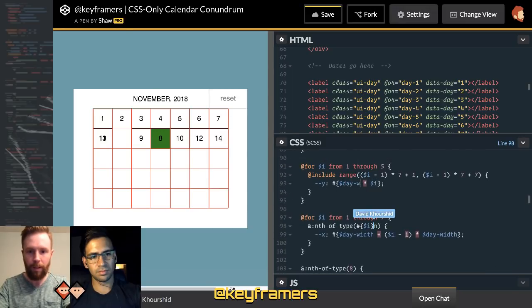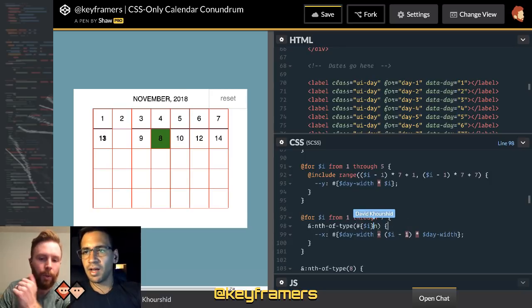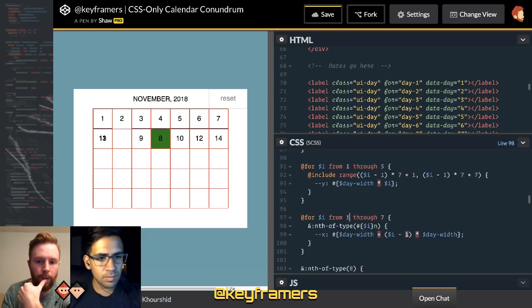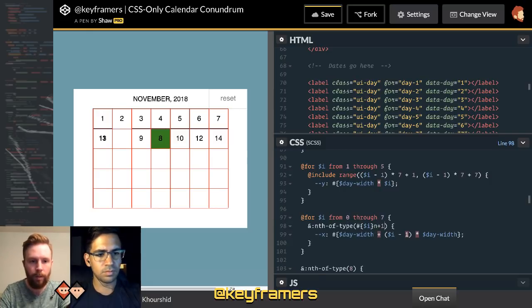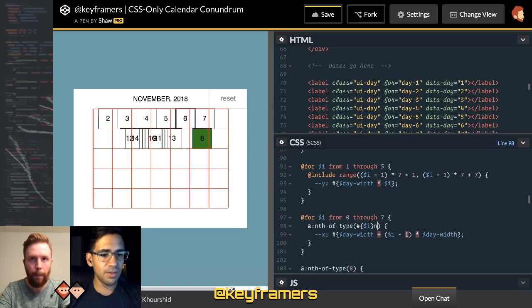Okay, yeah, I definitely like using day width in there because that's a lot more appropriate. Yeah. All right. So I think what the issue is, 1 through 7. Let's say 0 through 7. Nope, that doesn't do anything. And +1.